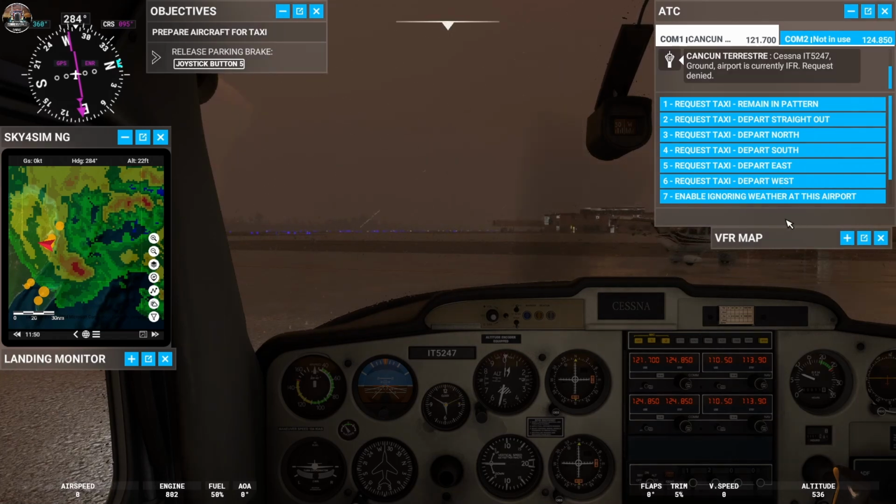It's basically due to the weather that it's not giving me clearance to take off. From what I'm reading, it's a simulation game, so obviously in real life I wouldn't want to take off in weather like this, but this is just for fun. So I'm told that I can just enable ignoring weather at this airport and bypass this. So we're gonna give that a try and see what that does for us, and we'll just go from there.